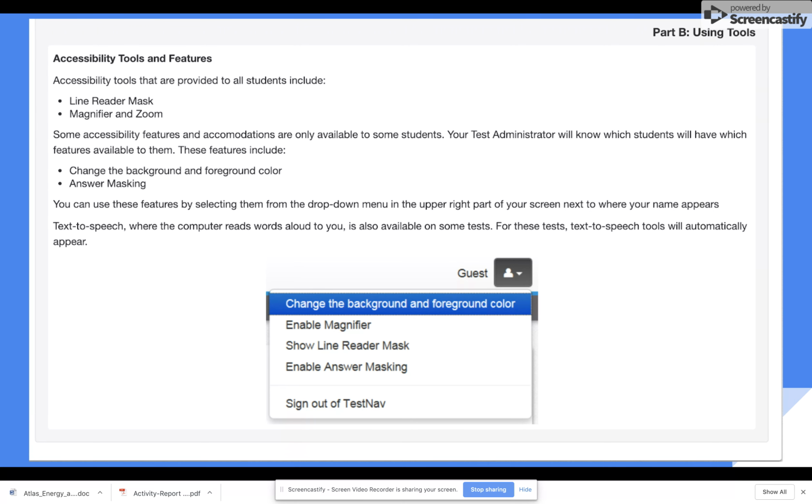These are the accessibility tools and features listed under the person icon. You are able to change the background color if you need to. Don't forget the big tip that if you do not need to change the background, you shouldn't, as it could serve as a distraction. The magnifier, line reader mask, and answer masking are also listed under this drop-down menu.